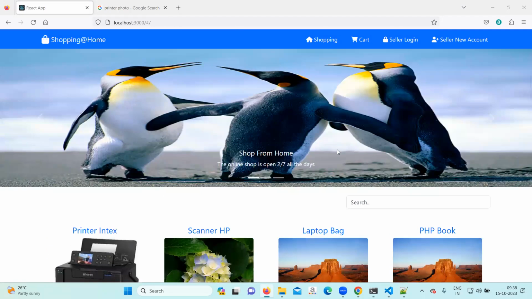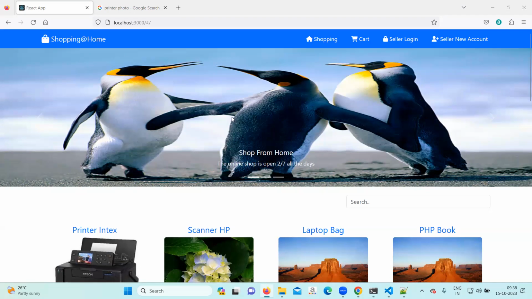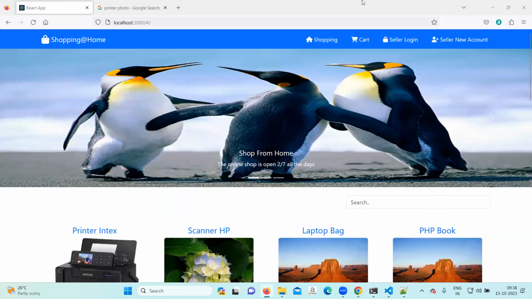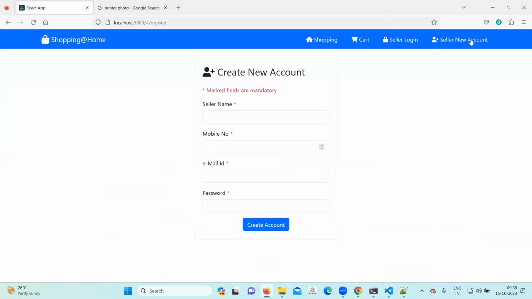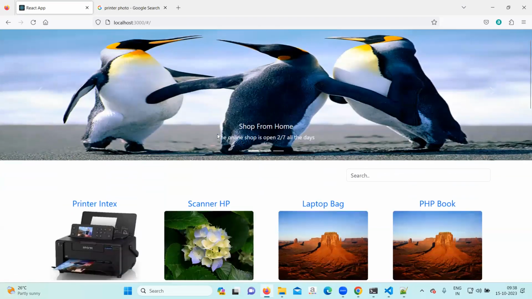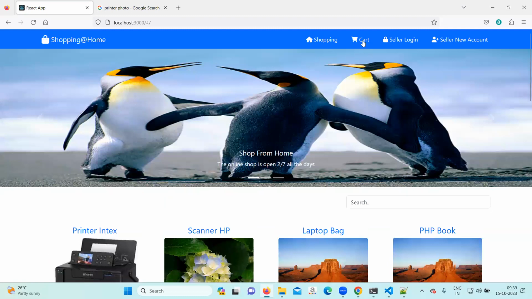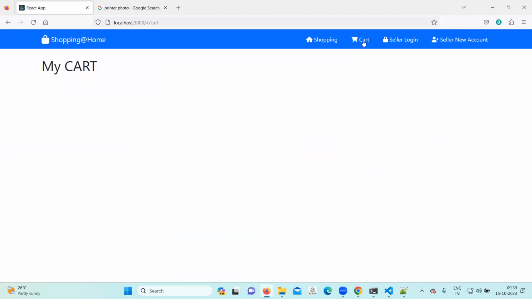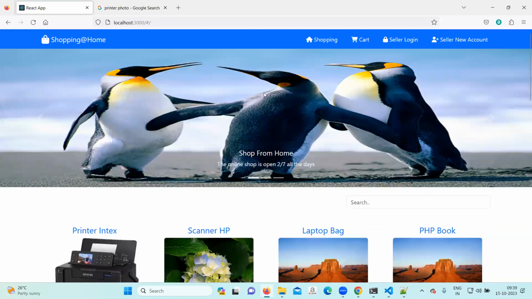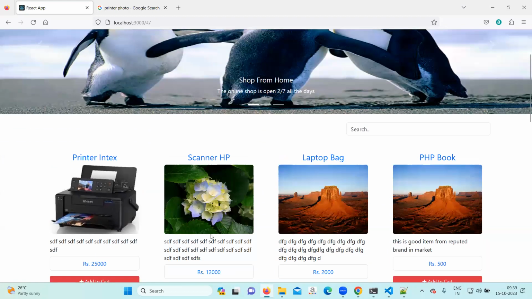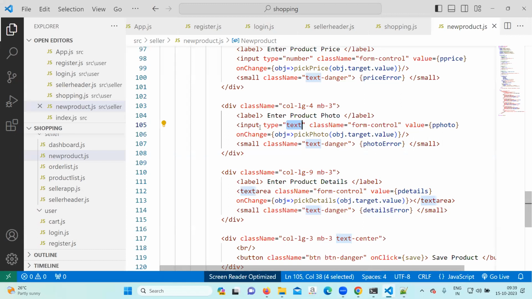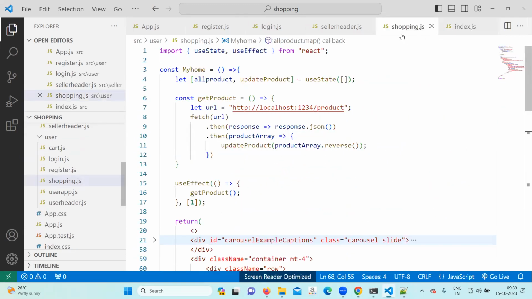Okay, so the product is added as well as listed on the home page. Next, login is happening, register is also happening. Here the list is displayed. Now when we click on add to cart, this data should be stored. And when we go to the cart, that data should be listed. So we will do add to cart now. Come to the shopping page.